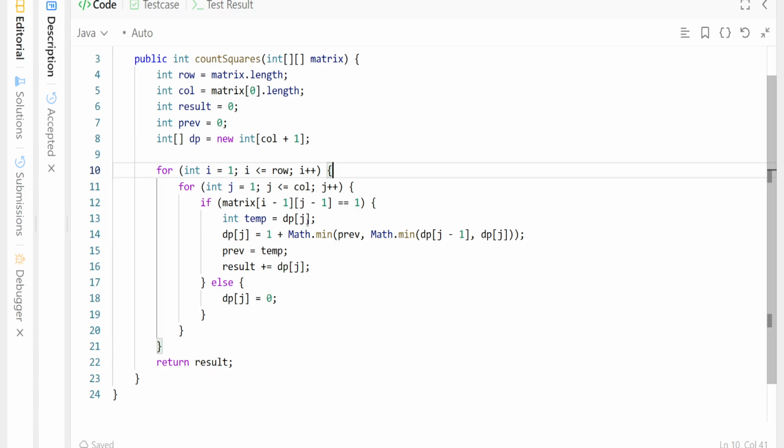So whenever we have this previous, we will think of it as the top left neighbor, and we'll store it here. Each time we save the old dp at j, this is our top neighbor. And we have everything here. Now we will find the minimum, and then we'll add +1, and you will get the dp at j. Each time we will increase the count, increase our result, and then we'll return the result.